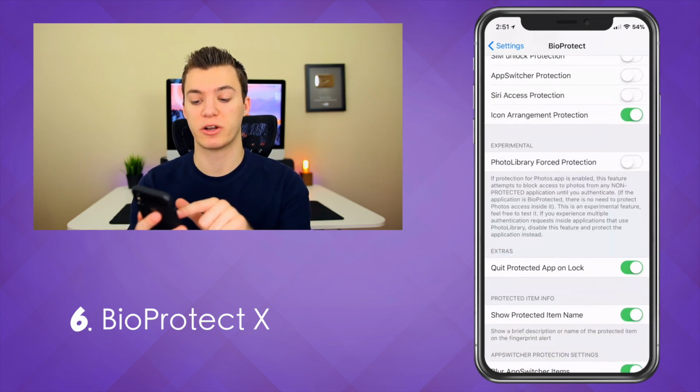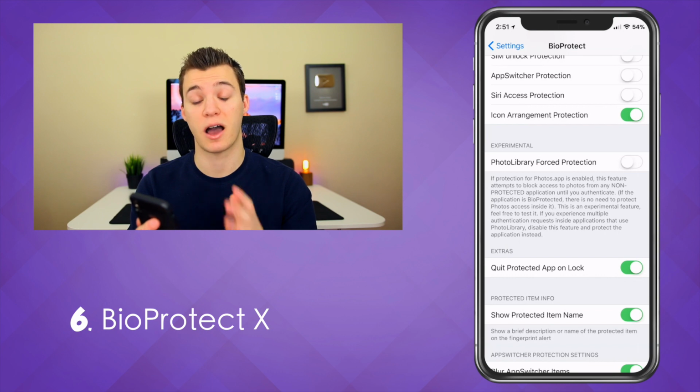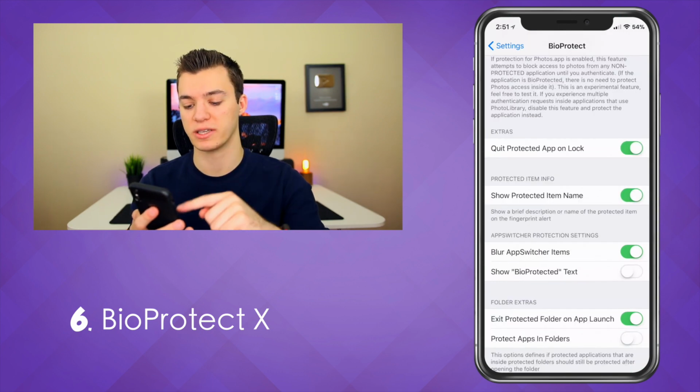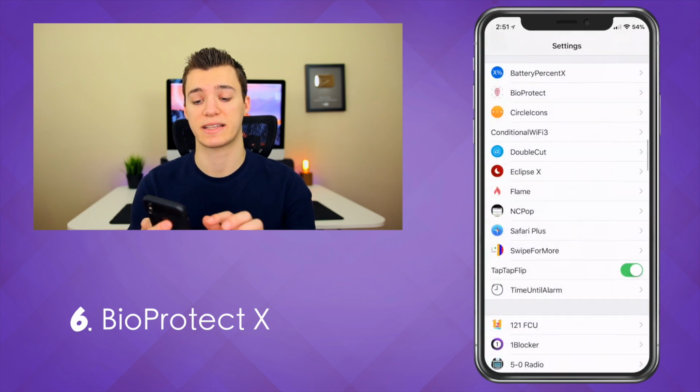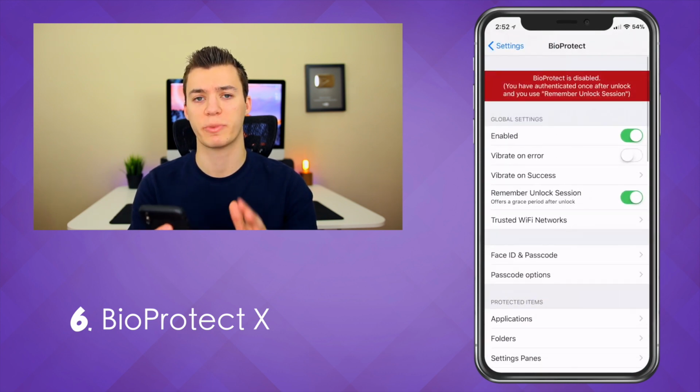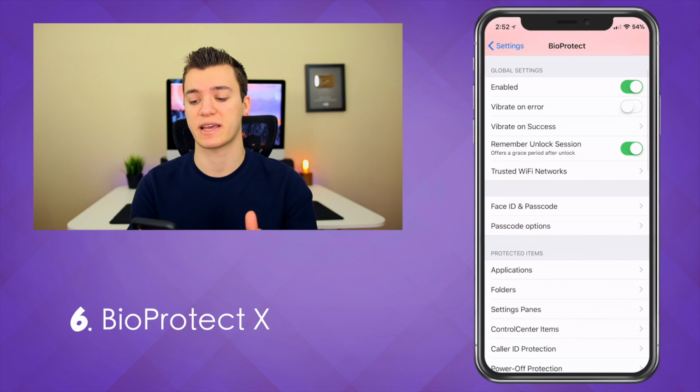And then you can see we have an experimental feature right here for photo library force protection. And this blocks access to photos from any non-protected application. And you can see we have all these other settings right here, which are really in-depth, really advanced settings, just for a great tweak. There's so many settings in here to set. You can just really protect pretty much everything on your device. So again, that's BioProtect 10, a must-have tweak worth every penny.